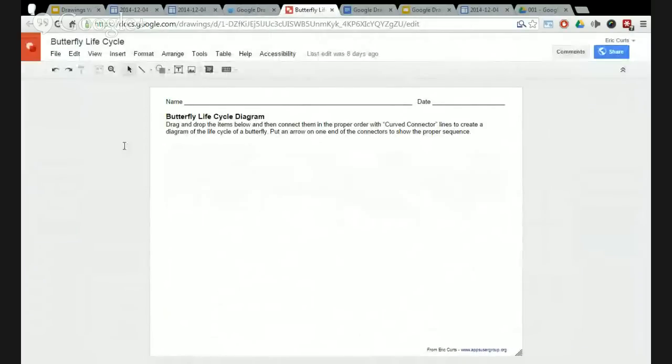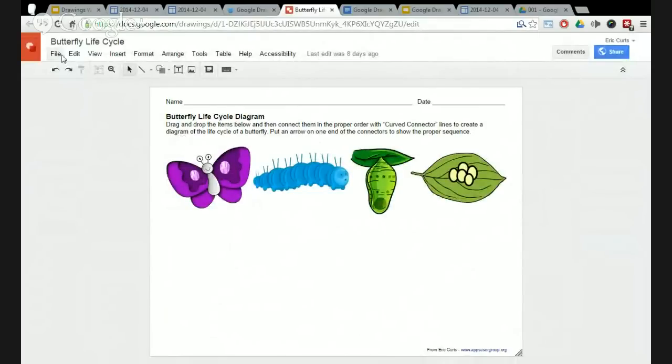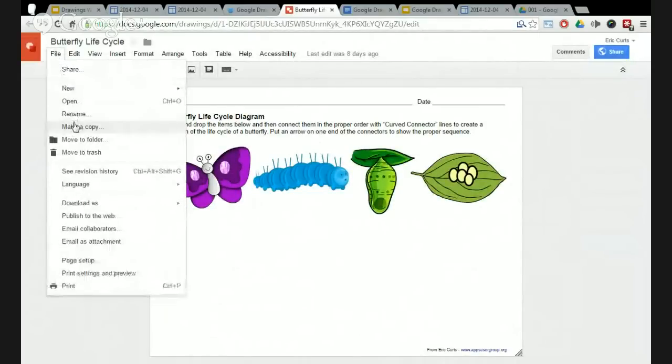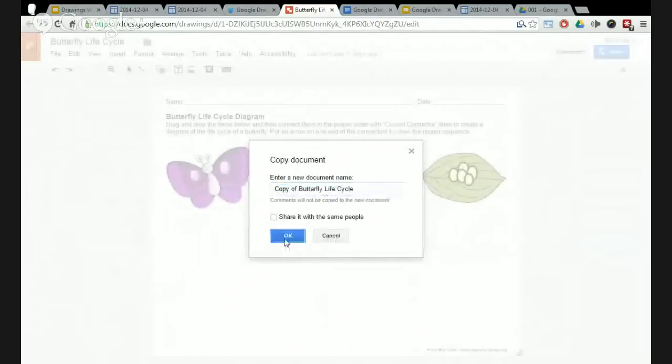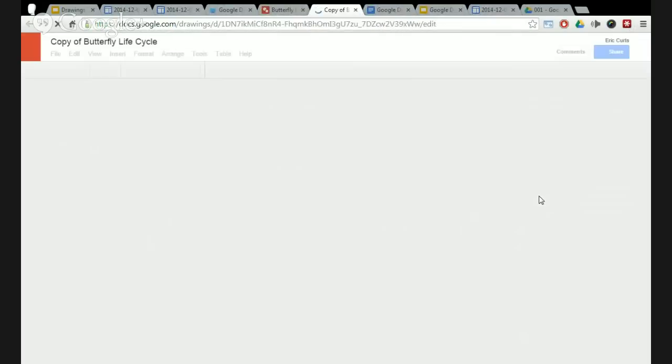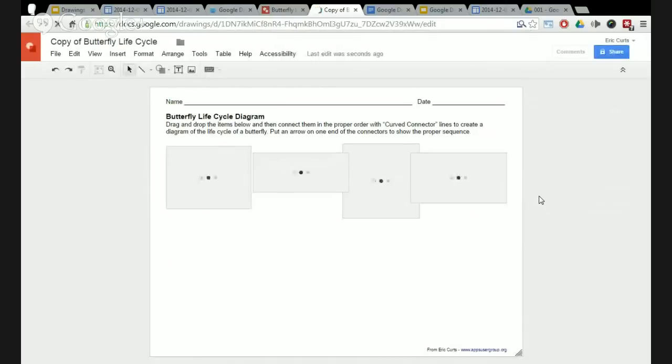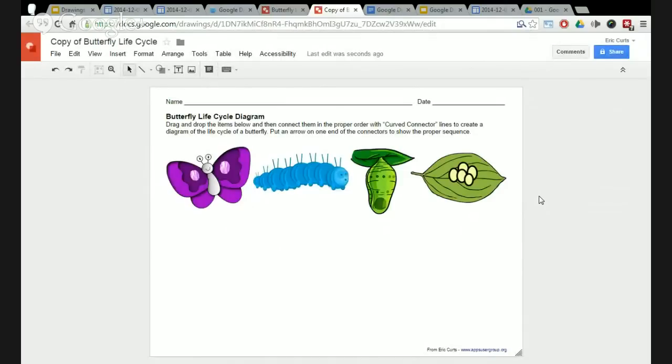I am going to manipulate this one, so I do need to make a copy of it so I don't mess up the original. So File, make a copy. Now in this case, we're moving a lot more to the other end where the student is going to be required to do a whole lot more here. In this case, moving things around, but also connecting them.